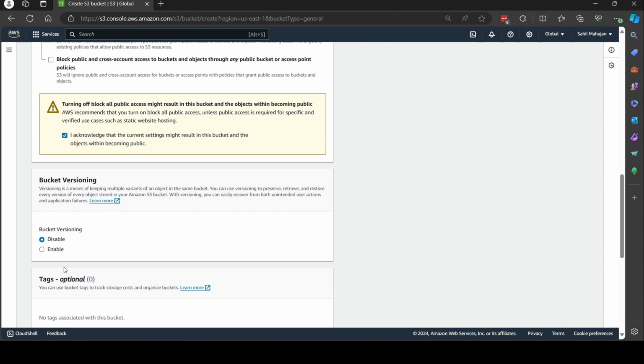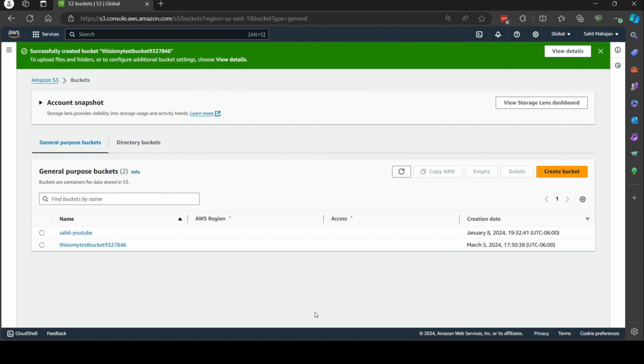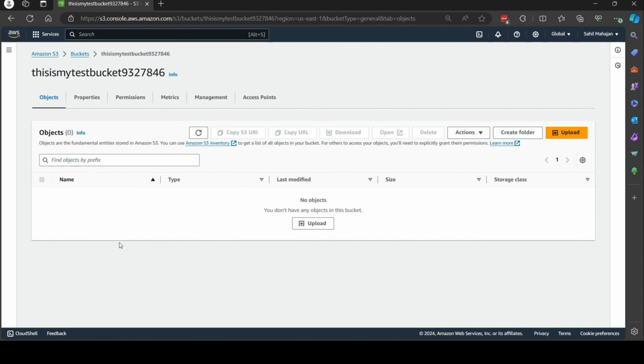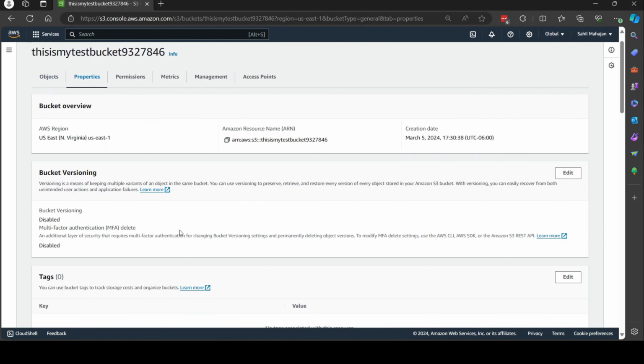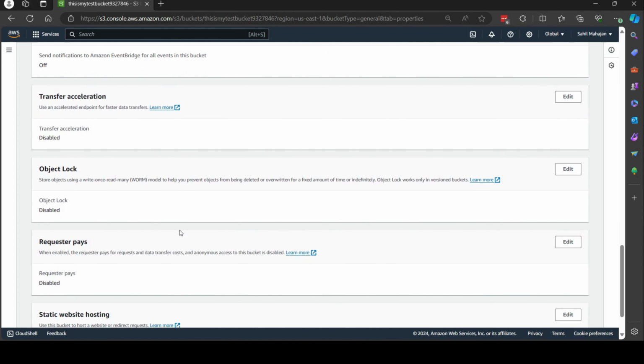Other than that, we're going to leave everything as the defaults, and click on Create Bucket. There we go. Our bucket has been created. Let's head right into our bucket. Now, when we head into our bucket, we're going to go to the Properties tab.